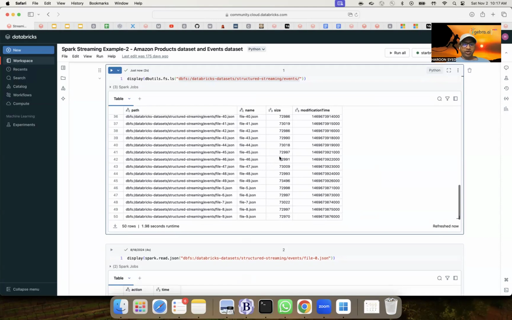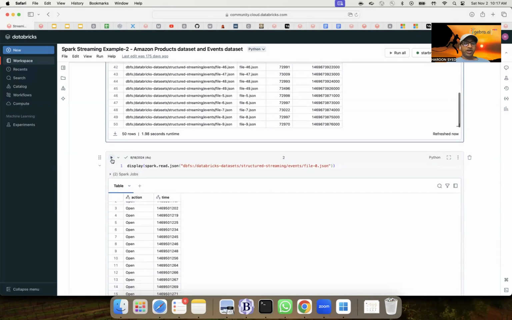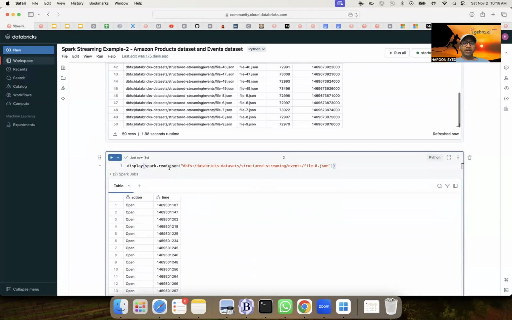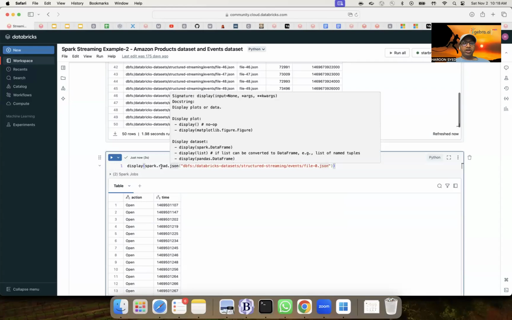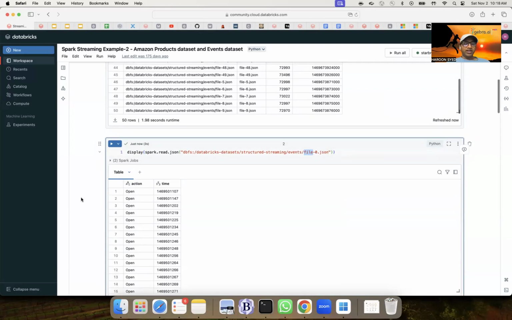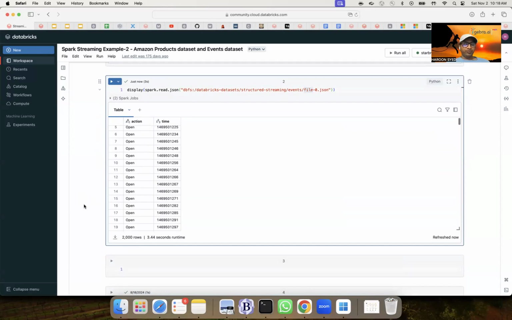And each file size you have here. So we can see what each file has. Spark.read. Remember, in batch we used to do read.csv. The same thing I'm doing, read.json. I'm reading a JSON file and giving the path to one of the files, file0.json. It has a column called action and a timestamp. Actions can be open, close, and there is a timestamp here.